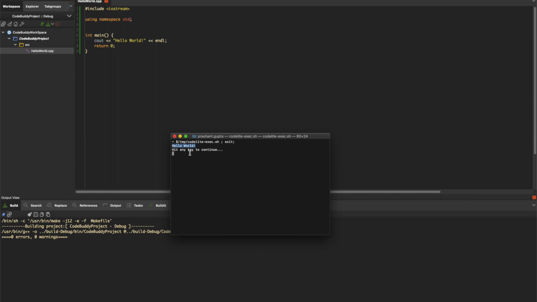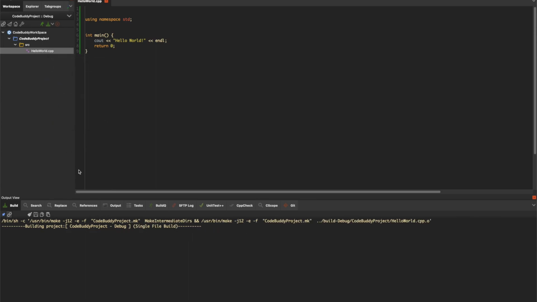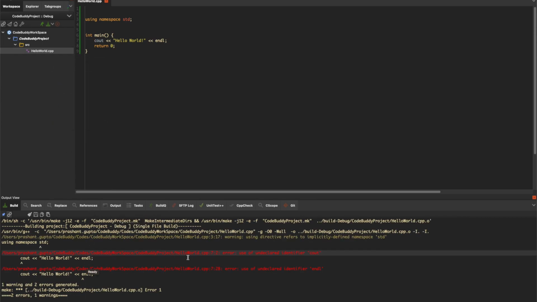Now as an exercise, I'll try to remove this iostream preprocessor line, and let's see if our code compiles or whether we get any error. So yes, here we can see that cout is an undeclared identifier. The C++ compiler is not able to comprehend where this cout is defined. This cout identifier is defined in our iostream header.